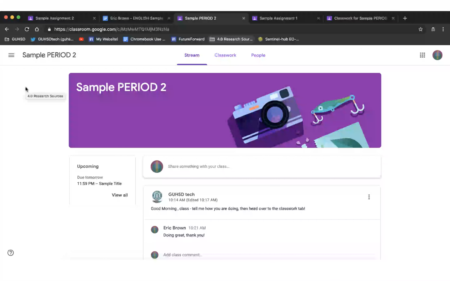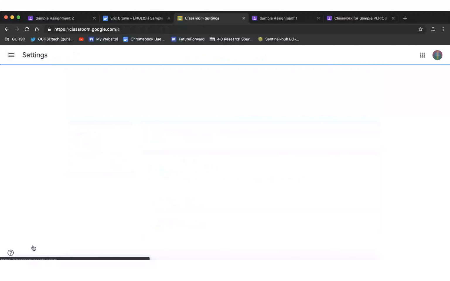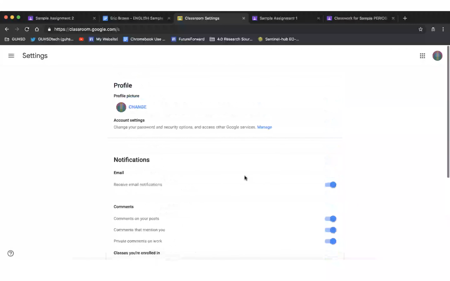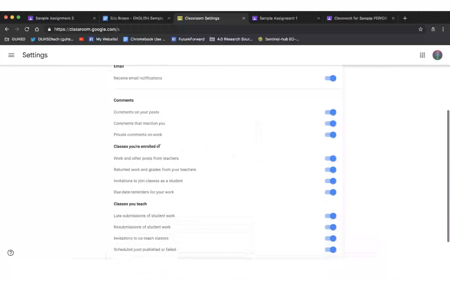Students also have options to control their own notification settings within Google Classroom. By clicking the 3 horizontal lines in the top left, students can scroll down to Settings. Their settings are similar to the teacher's, but if we're looking here, I can turn on and off email notifications, classes you're enrolled in, work and other posts from teachers. So if they want to receive notifications for any work that's assigned by teachers, they'll get a notification, either through email on the Chromebook, or if they have the smartphone app set up, they'll get a push notification on their smartphone app. Returned work and grades from your teachers may be important.